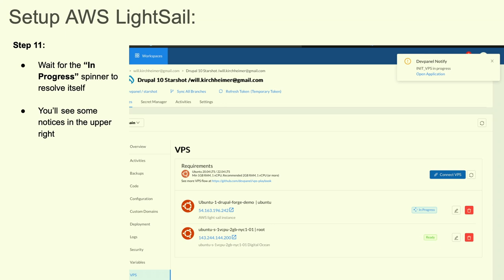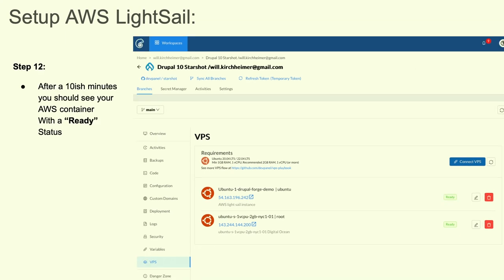And so once the in-progress spinner is done, and you'll get some notifications on the right-hand side during that process, but just leave it all be, they're just informational. We should see container-ready information. 10 minutes. That was it. Your code just got over to the container, and your website's built on the container.